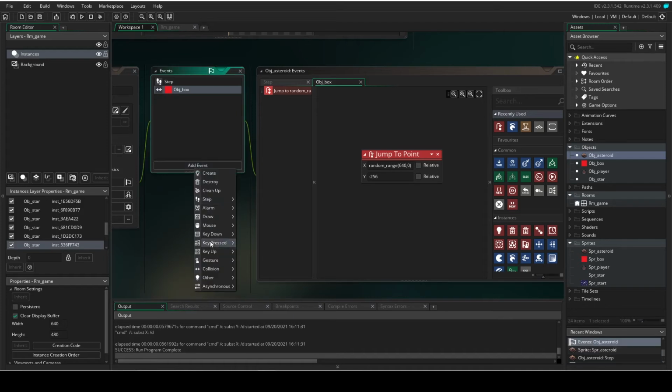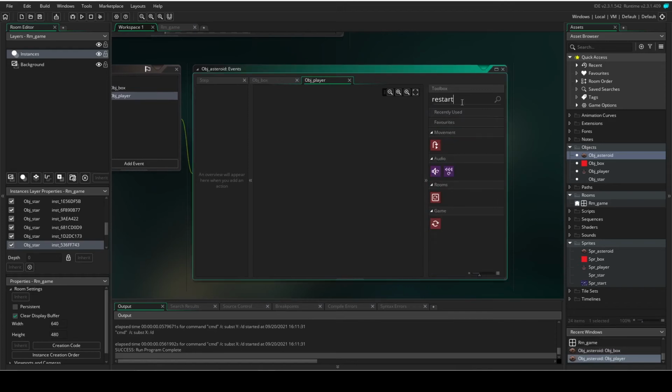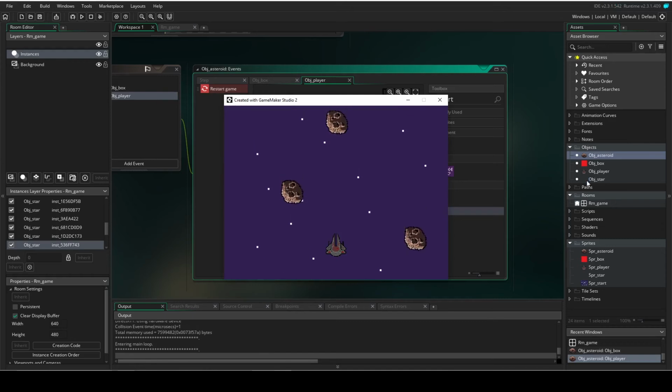And then we want another collision event, this time with our object player, and all we want in here is a restart game function. Awesome. So we can now test this out and see if this works, which it should. Beautiful. Yeah, they're coming in random places every time, which is nice.